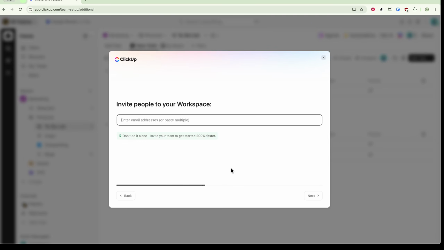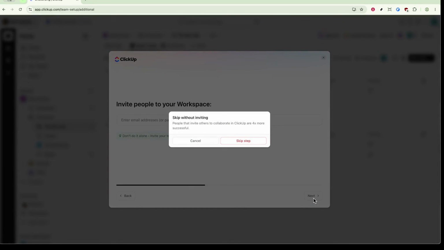Once you've entered the name, follow the on-screen prompts to complete the setup. You'll be asked to confirm details like the workspace name and set some initial preferences. Don't worry, these preferences can always be adjusted later if needed.